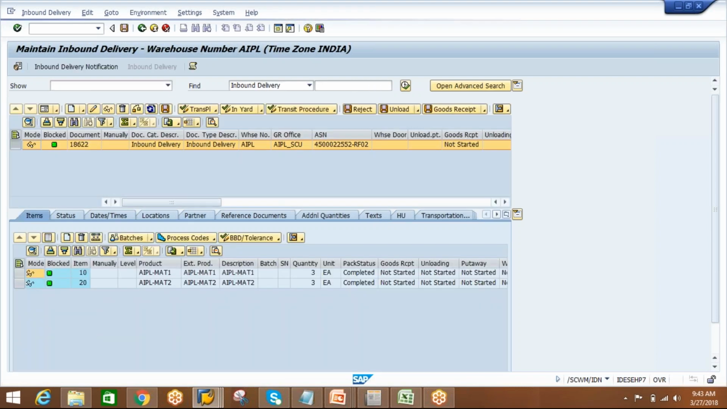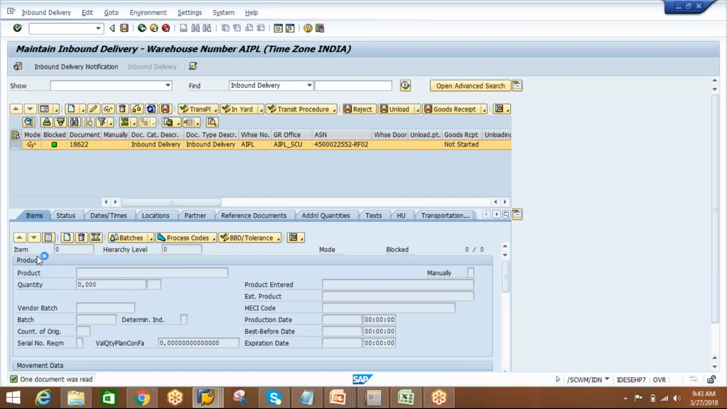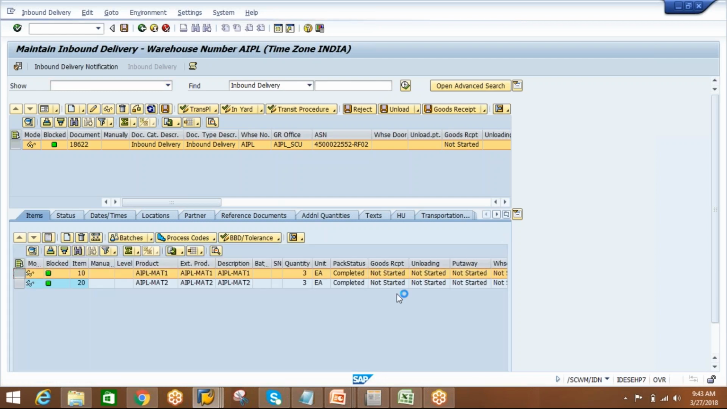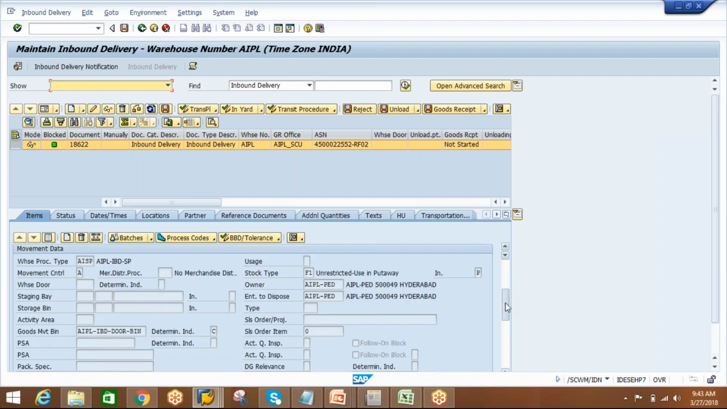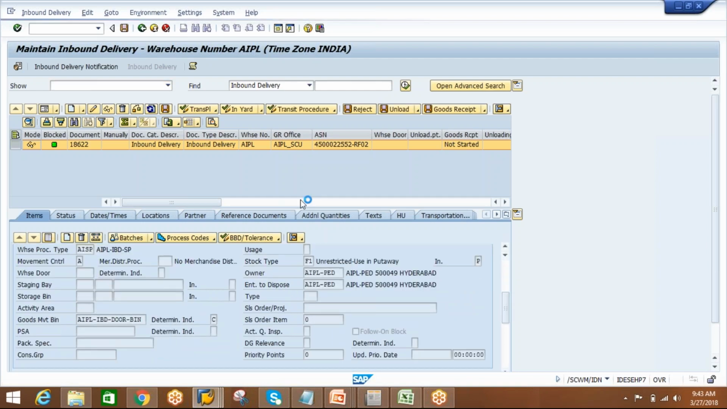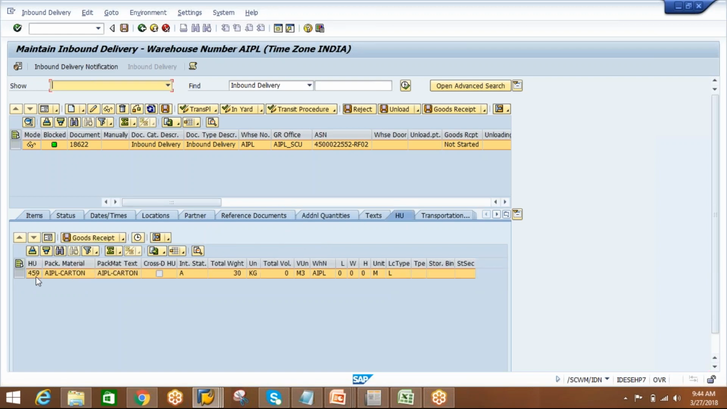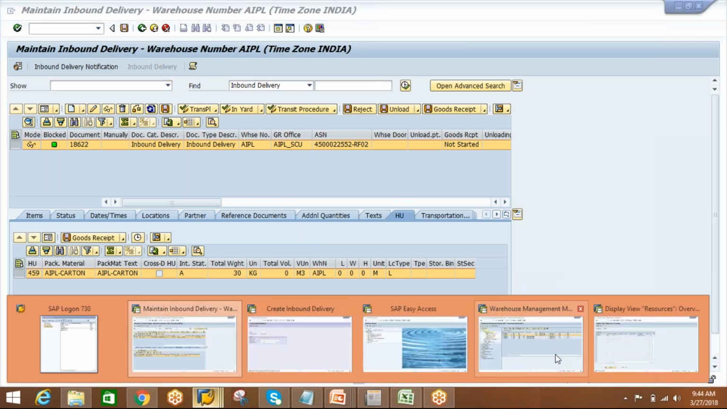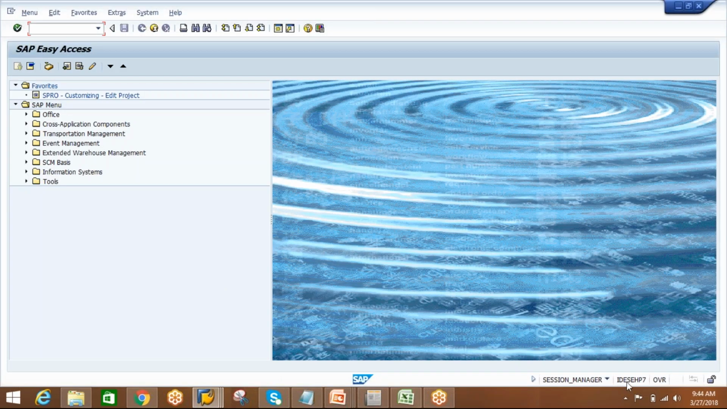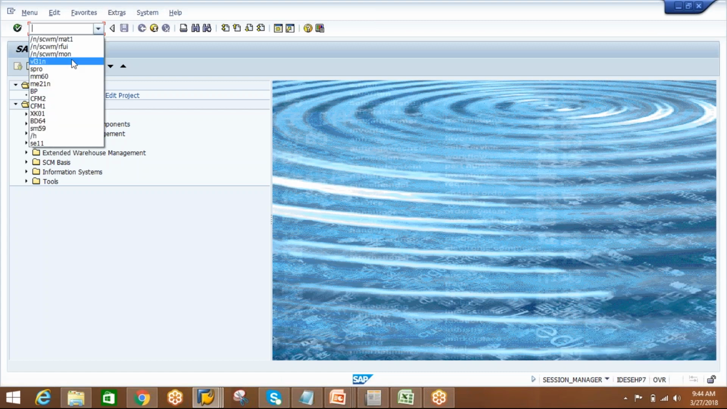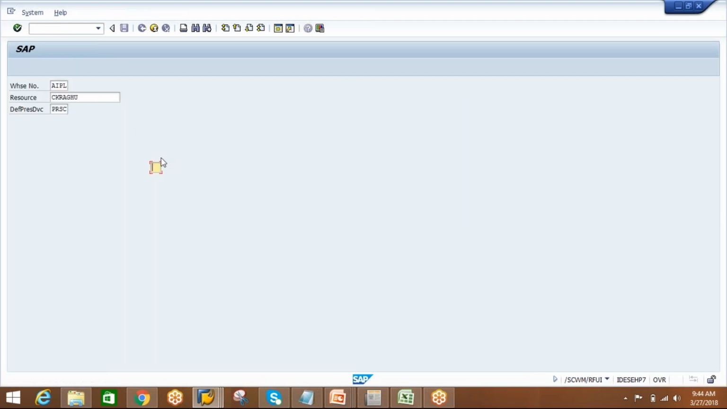If we see, okay, some AISP or something is this one. Okay. Now we do unload. For this, the unloading activity is there. 459. Now I am logging into our RF. Okay, RF UA. Enter.